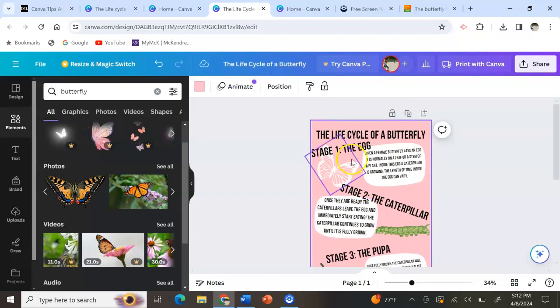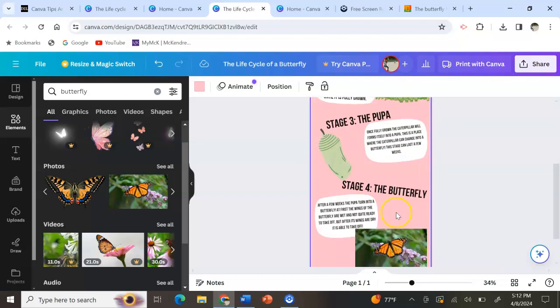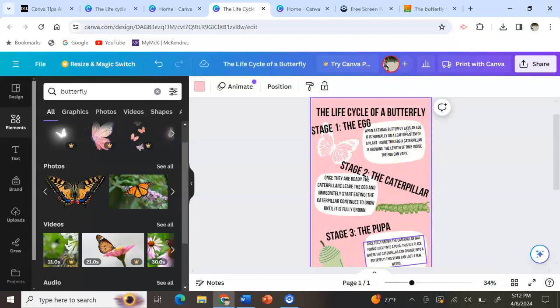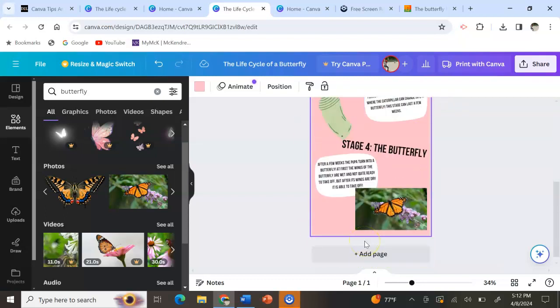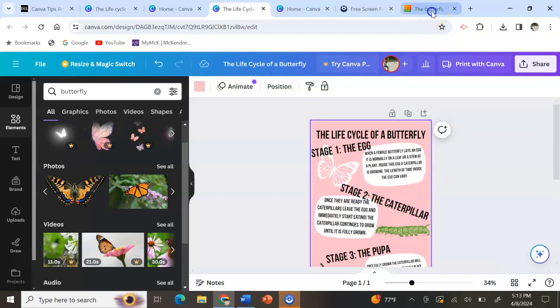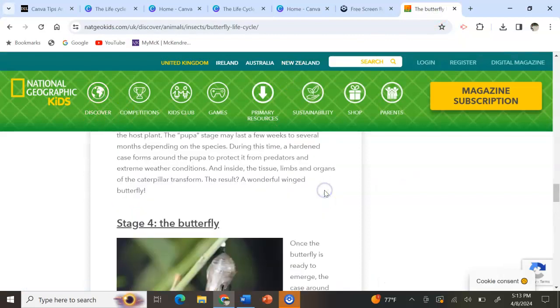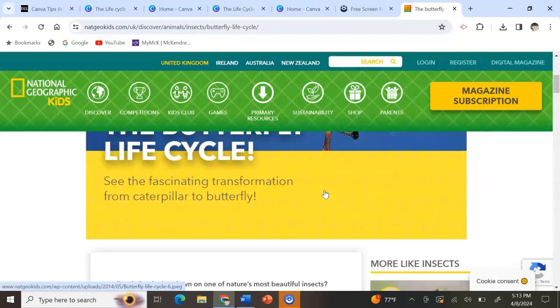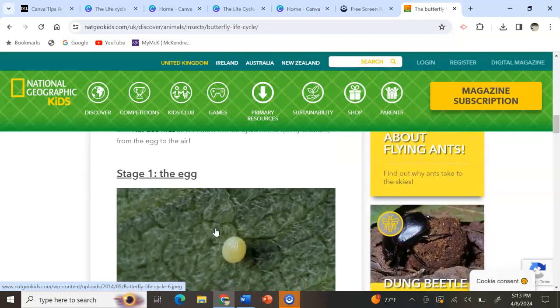We have all 4 stages that have a heading. We have all 4 information bubbles for each stage, and we have a photo for each stage. Now remember, all this information is coming off of the website that I am linking to you, which is National Geographic Kids, and it is the stages of a butterfly, the butterfly life cycle. That will be linked in your assignment.